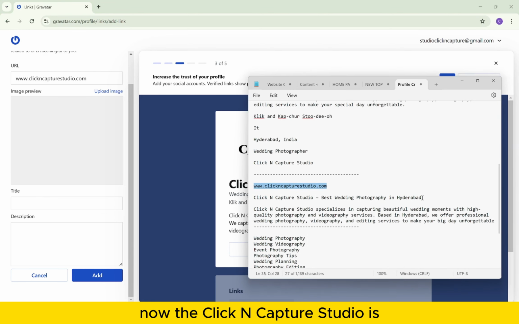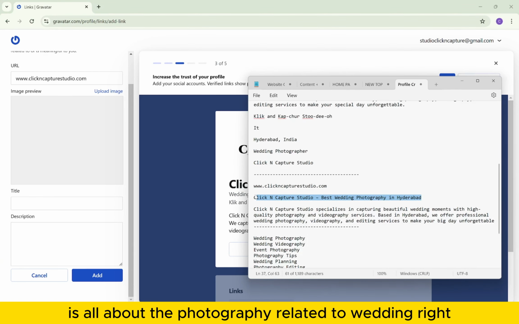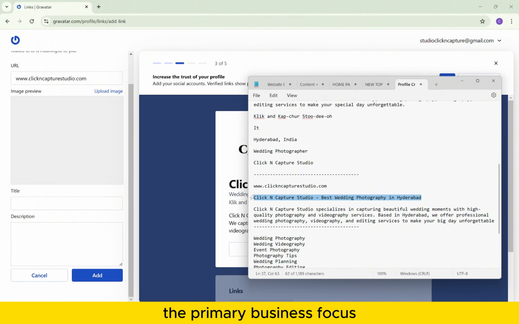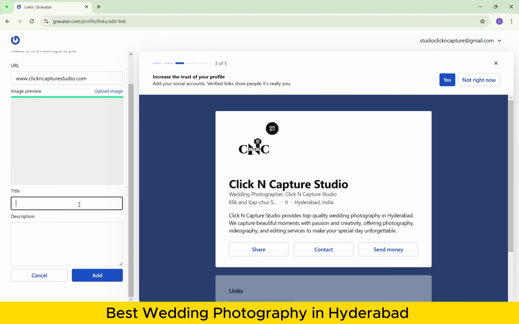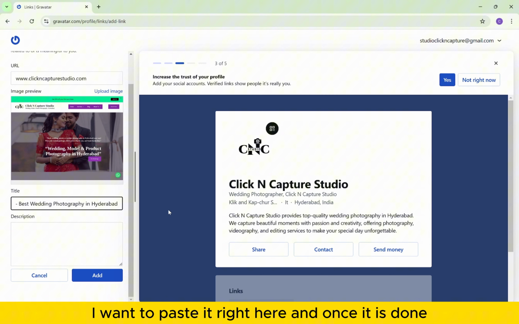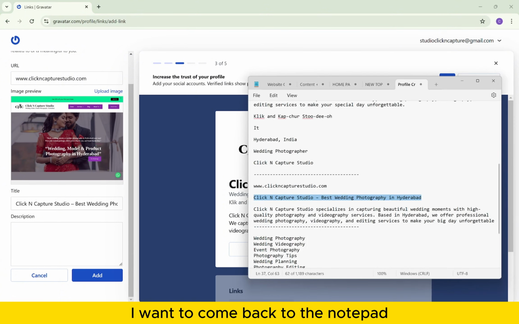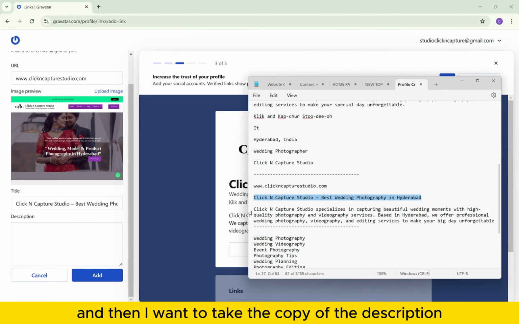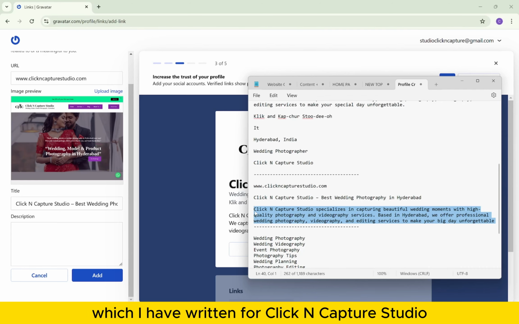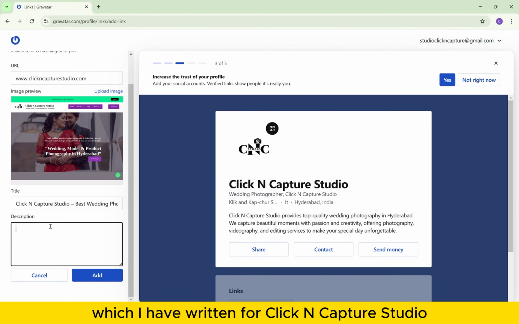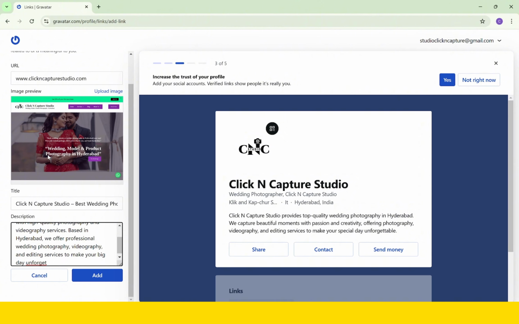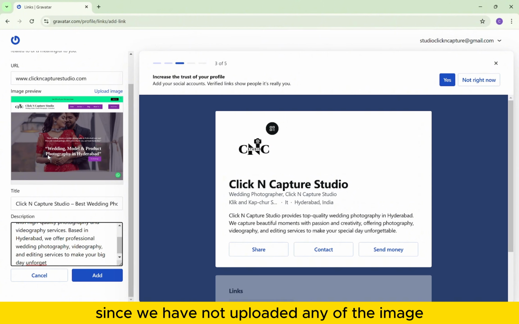Now the Click and Capture Studio is all about photography related to weddings, right? The primary business focus. So I want to keep the title as Click and Capture Studio Best Wedding Photography in Hyderabad. I want to paste it right here, and once it is done, I want to come back to the notepad and copy the description which I have written for Click and Capture Studio. And as we can see, since we have not uploaded any image, it by default directly takes the image based on the URL that we have posted.